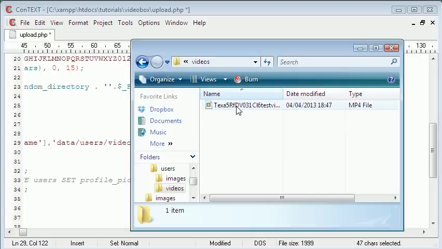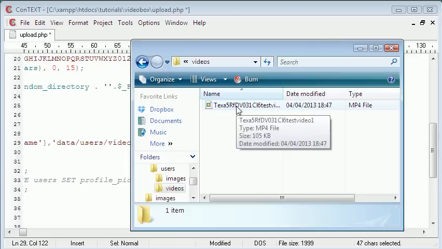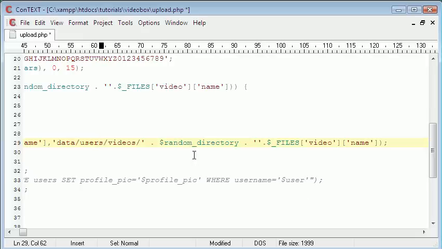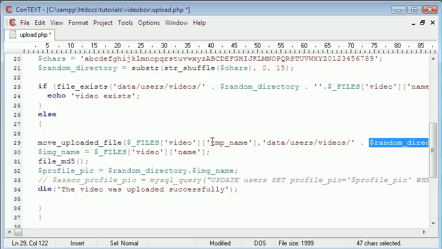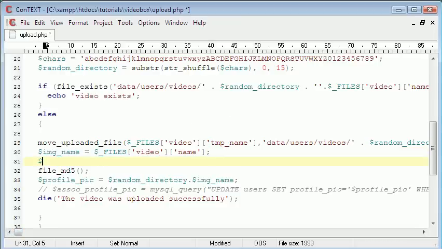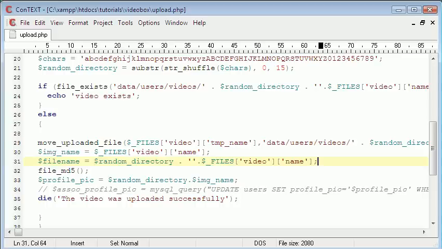Okay, so the first part of the file name is the randomly generated string that we used to give every video a unique name, and the string at the end is just the original video file name. Okay, so we just need to copy this, and to make things look a bit better, we can store it in a variable. So we just call this variable file name and store it in here.